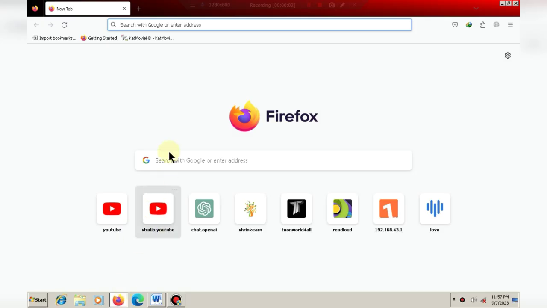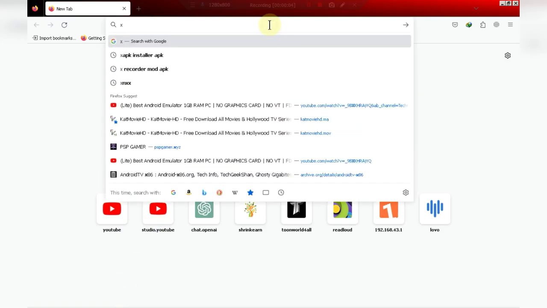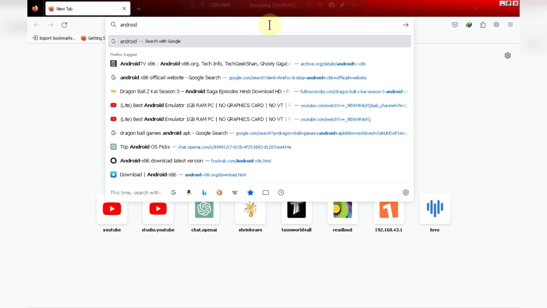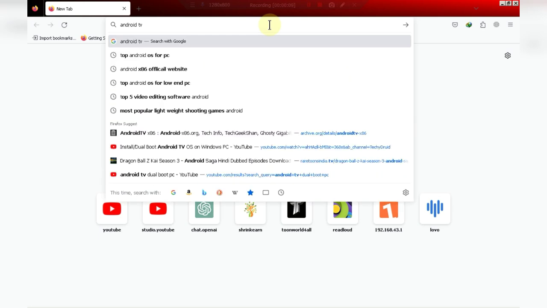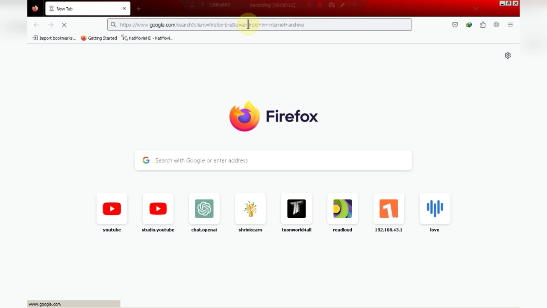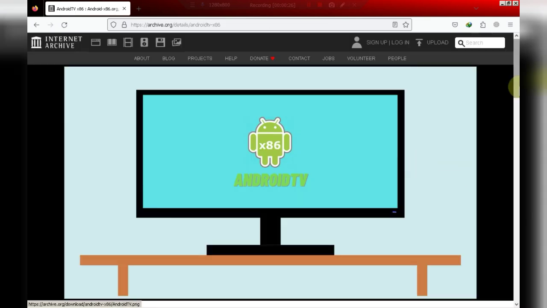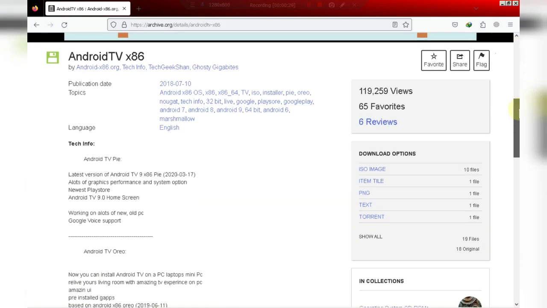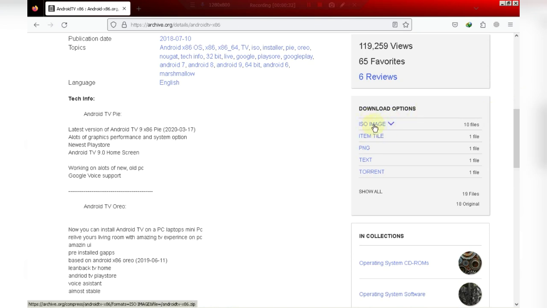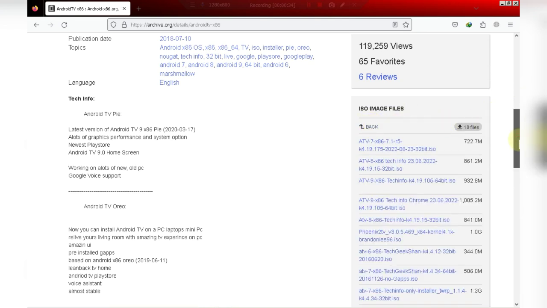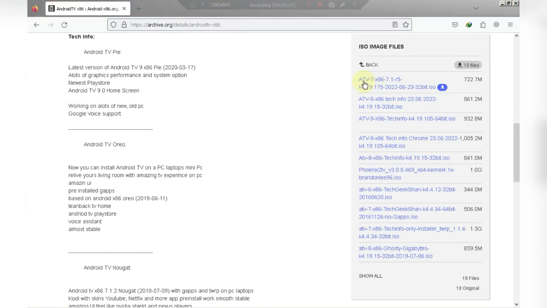First of all, open any browser and search Android TV Internet Archive. Now click on first website. Now scroll down and click ISO image. Now download this one. I have already downloaded.